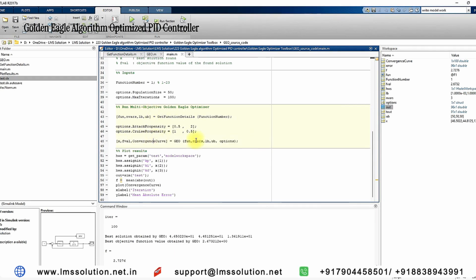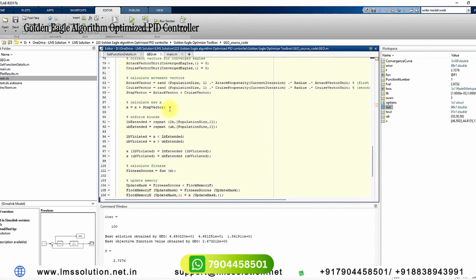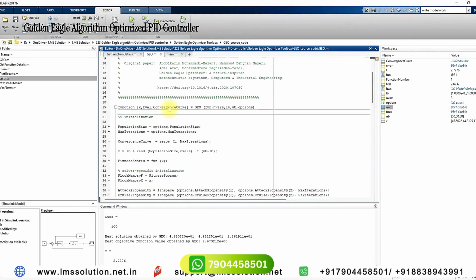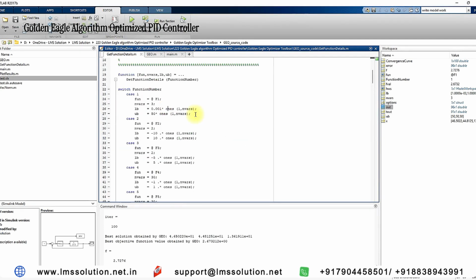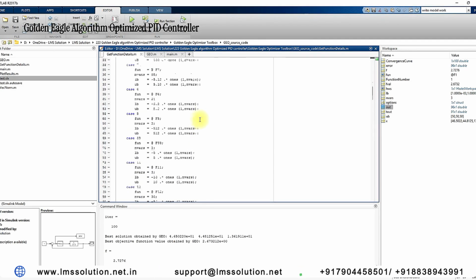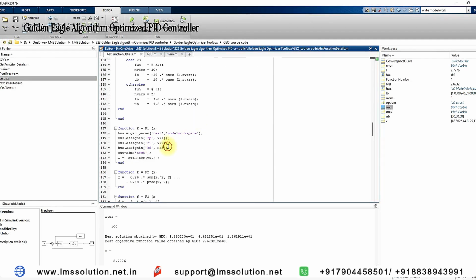That means once this code is executed, it comes to here, and then it will execute this code in order to find the optimal values for KP, KI and KD. Here you have to provide the function details, that means number of variables and lower and upper bounds for that optimization. And here you have to call that simulation function to get the objective function.